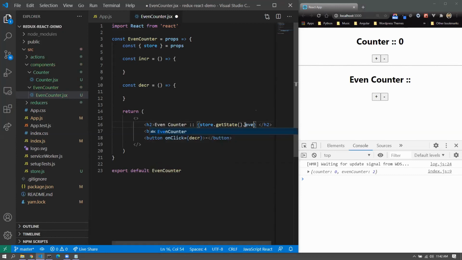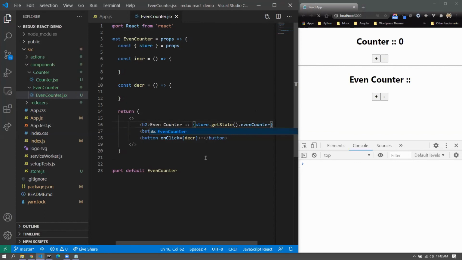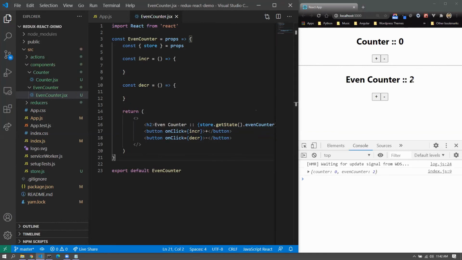Even counter, very good. So now you get it. Even counter would give me even counter to be 2. Plus minus would not do anything. So obviously, what should be done in increment and decrement in here? What actions should be dispatched?